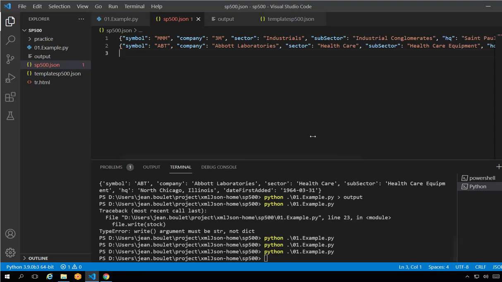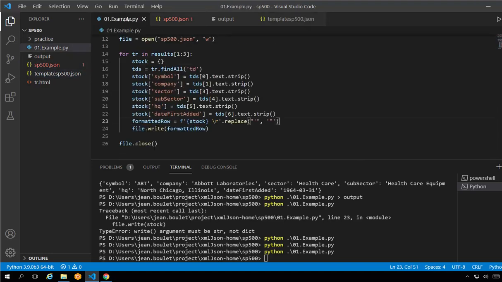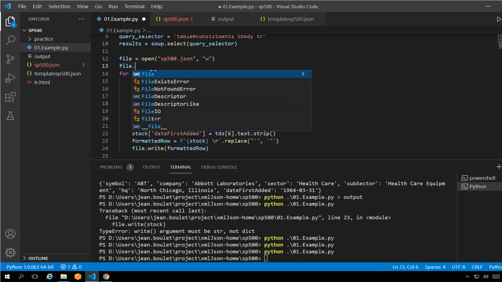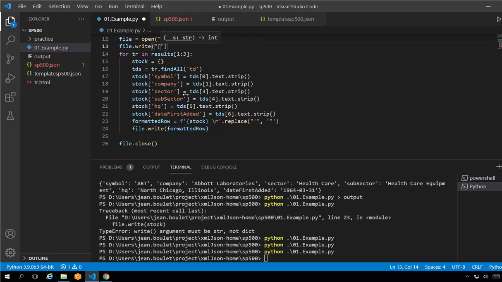All right, the next step is let's add some commas to this. In fact, first let's treat it as an array. If you look at this template, it's actually an array, so let's make it an array by adding the brackets. On top here, I will do a file dot right here, and then I'll add in the square brackets so we can just see it on a line by itself.